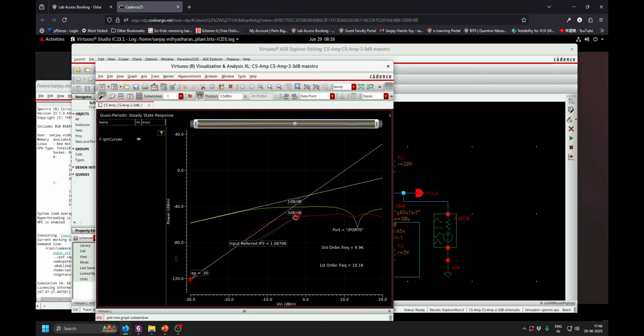It is fixed, 1.08, and where did this get 1.08? If you see, both of them are intersecting out here. This is 0, and this intersection point is nothing but 1.08. So this is the input referred IP3, where both of these curves are intersecting. So this is another measure of linearity.